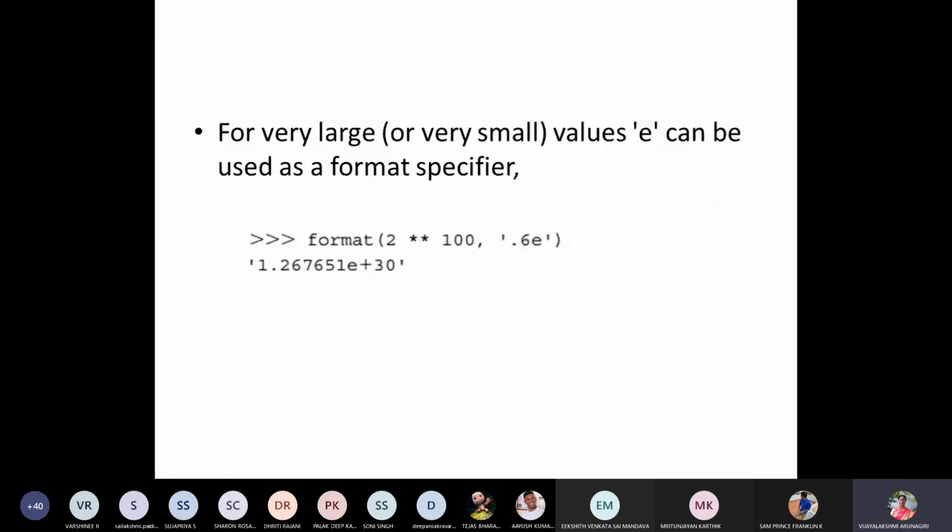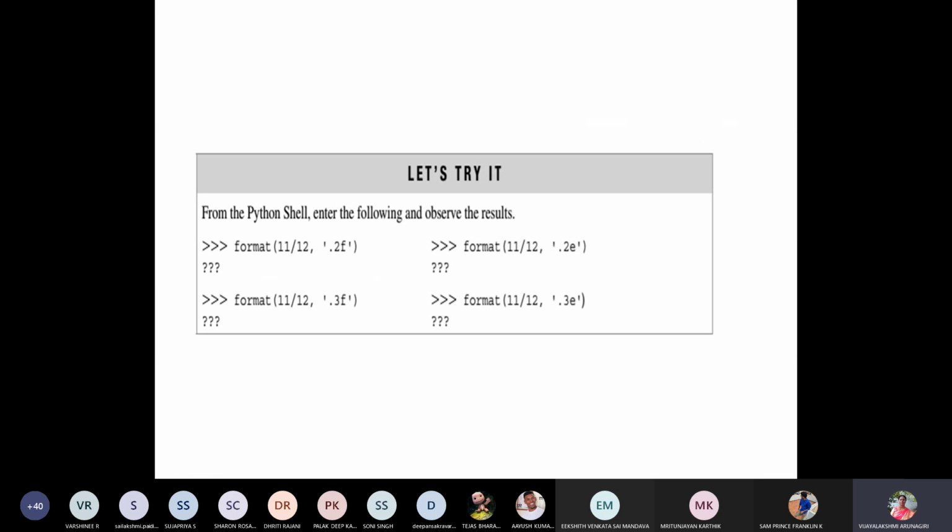So we can use the format function even for the exponential. After the decimal point in exponential, I want only 6 precision. You can give this 1, 2, 3, 4, 5, 6. So if the value is very small or large, you can use the format function even for the exponential value also. Please try it yourself and check the output.